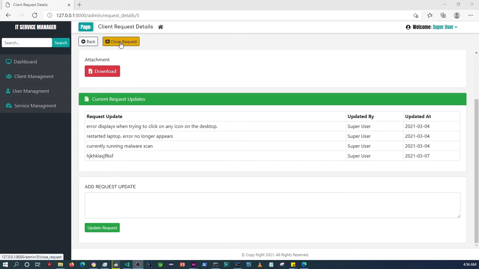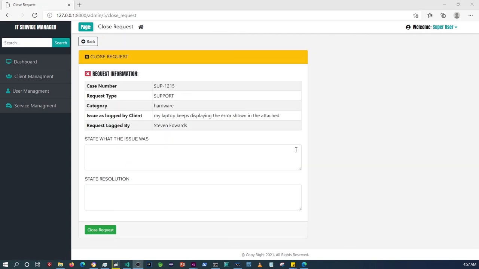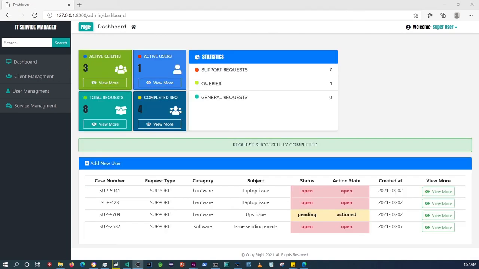The other feature is that if we have resolved this particular case, we can proceed and close it. This would be the page where you close this particular case, if you have resolved whatever issue they had. Again, I'm just going to type some gibberish there and close the request. Once we're done closing the request, it will redirect us to the dashboard, and it will tell you request successfully completed.